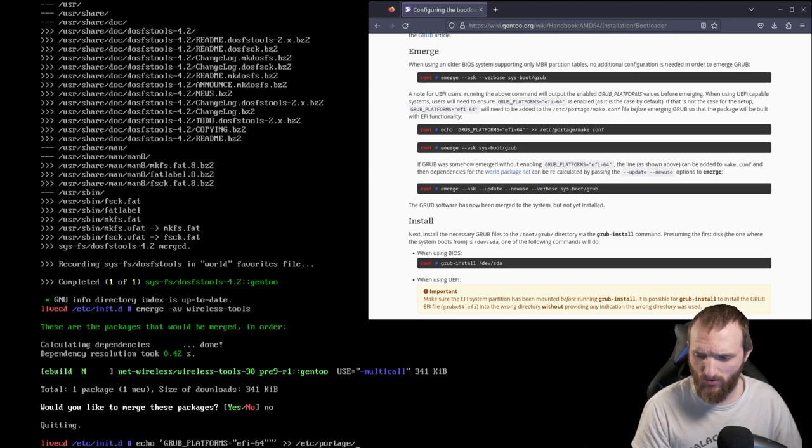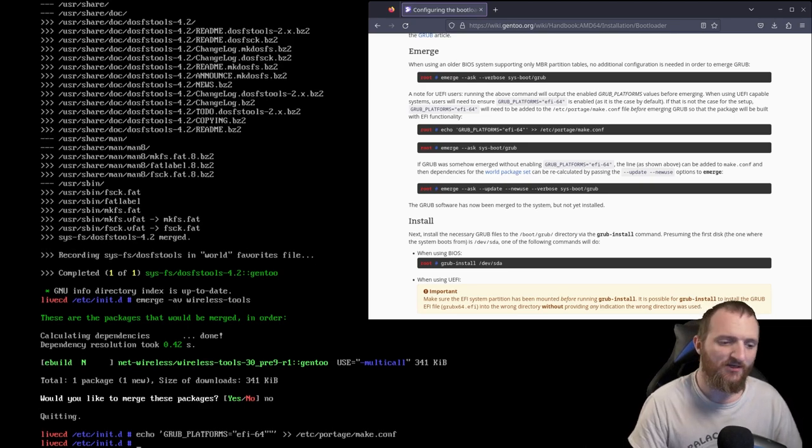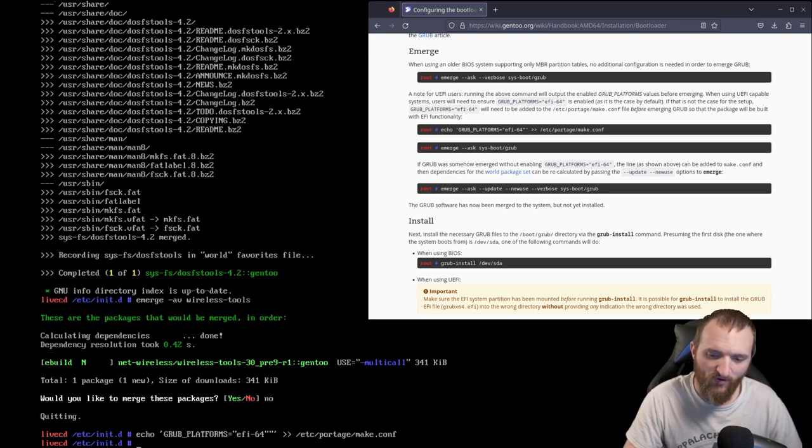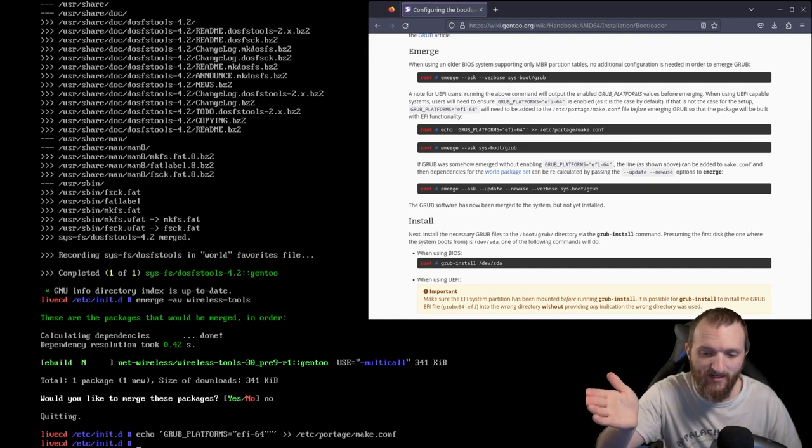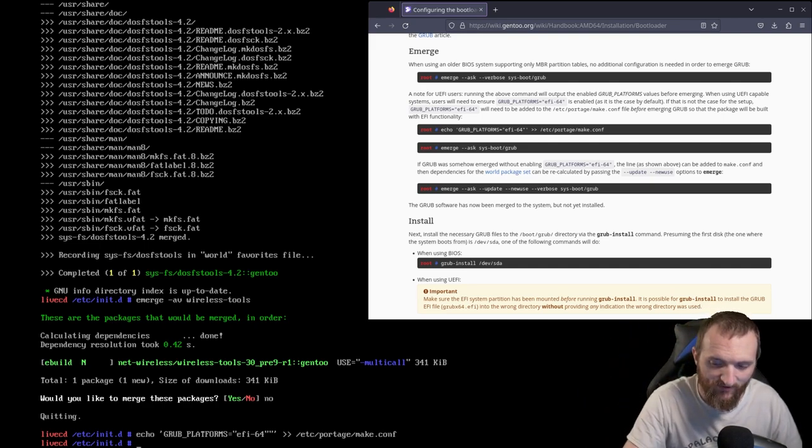etc portage make.conf. Okay, what that echo command will do is it's going to tell the make configuration file that we want to make sure that we enable EFI 64 support for GRUB.